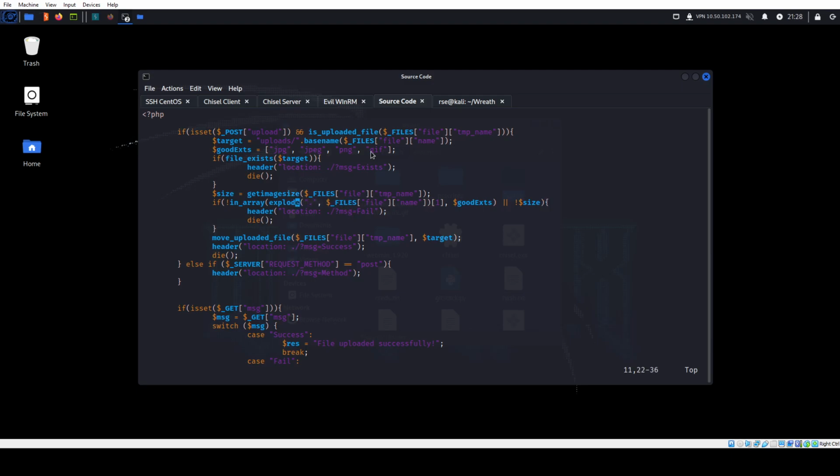It explodes, it separates, because it's saying in the array. So explode is separating the file name by a period, and then in the array we are remaining the file name and the extension, and then it checks it. Otherwise it uploads it. So that's actually the easier bypass.